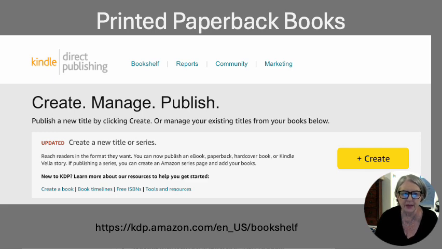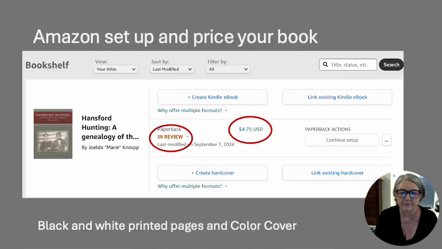So this is the page on Amazon and what it looks like. Amazon is really great about walking you from page to page so you know exactly what you need to do next. So this is the create page when you're ready to create the book. As I said in the last slide, Amazon Direct Publishing takes you through a step-by-step process of what you need to do to publish your book.